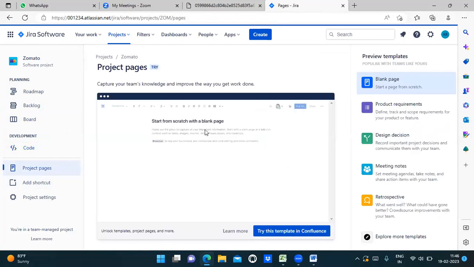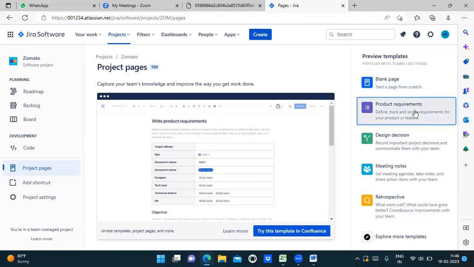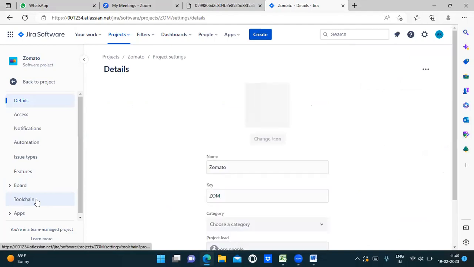The project pages, if you have any project pages that you want to capture, you can do it. You can write your notes. You can write your designs, product requirements, whatever you want, you can keep on adding here. You can also try this template in Confluence, because Confluence talks about the documents, right? I told you. Next is your project settings, which I'll explain a little later. Okay, guys?